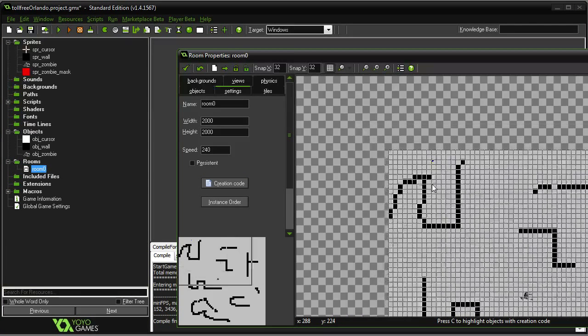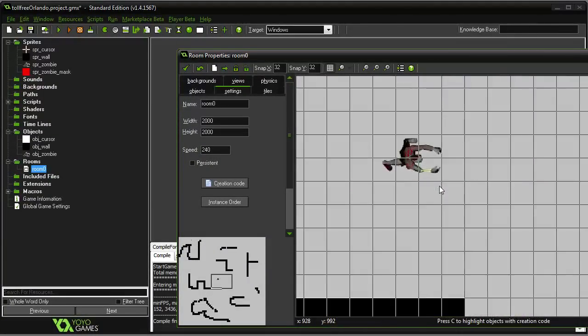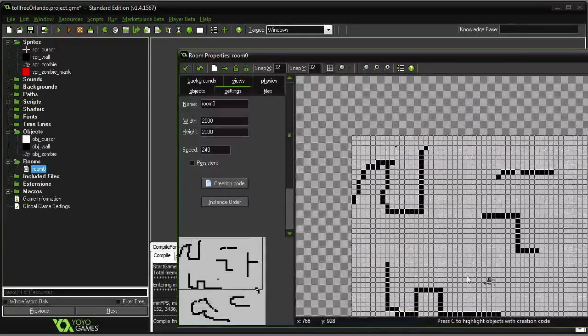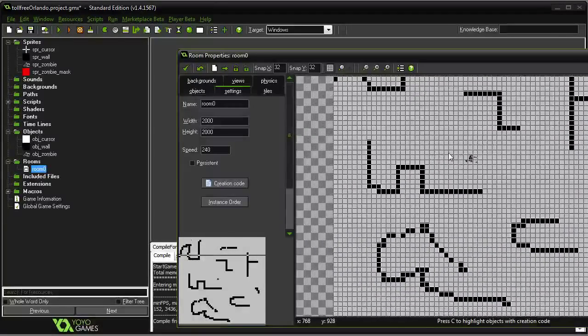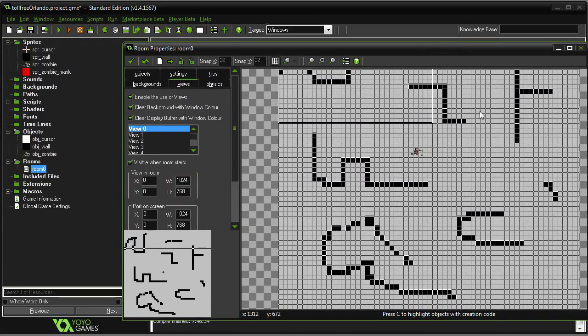Let me give you an idea what the room looks like. I made it large so we can see ourselves moving around. There's our zombie, and there are some walls just to give us a little area to play around with. Okay, I do have views enabled, so this way it'll keep it at a small window and will scroll with us.